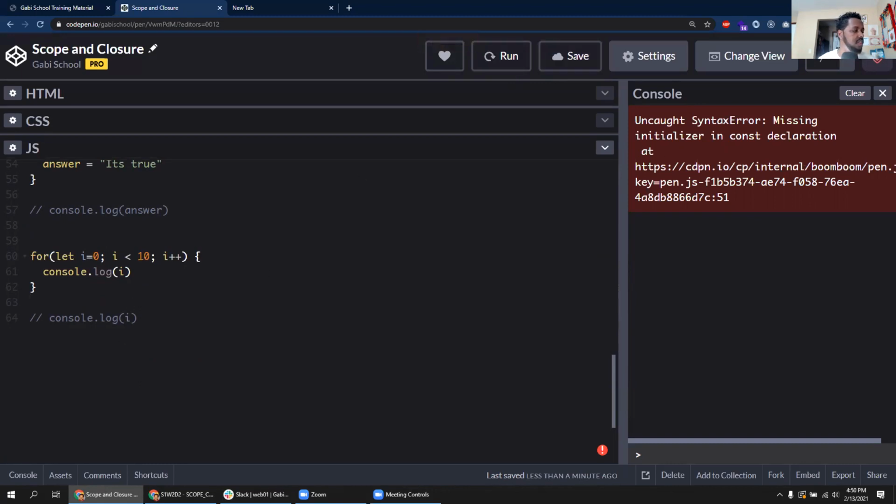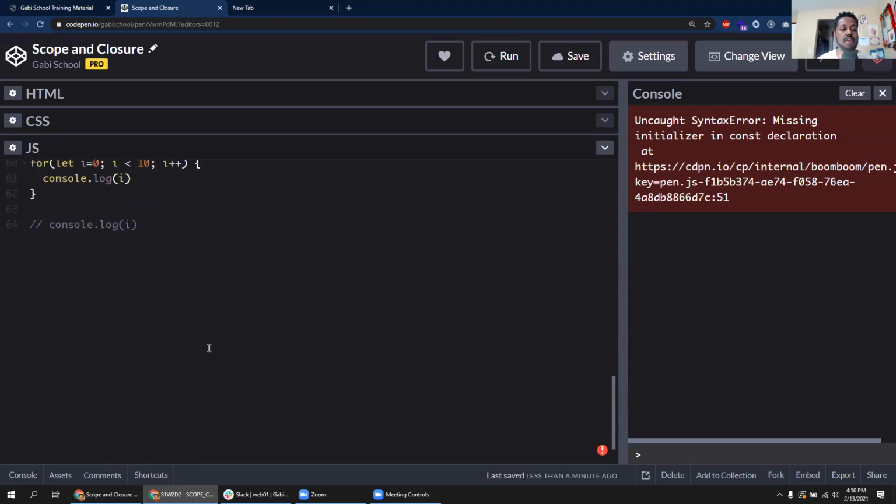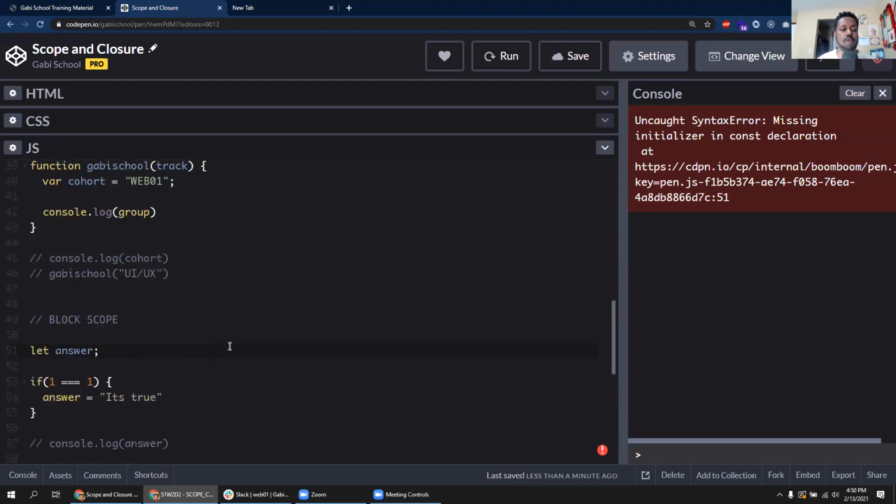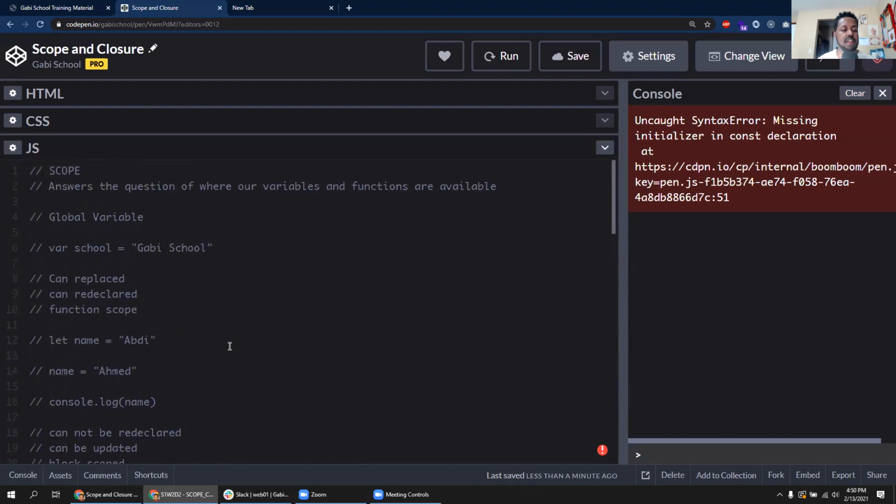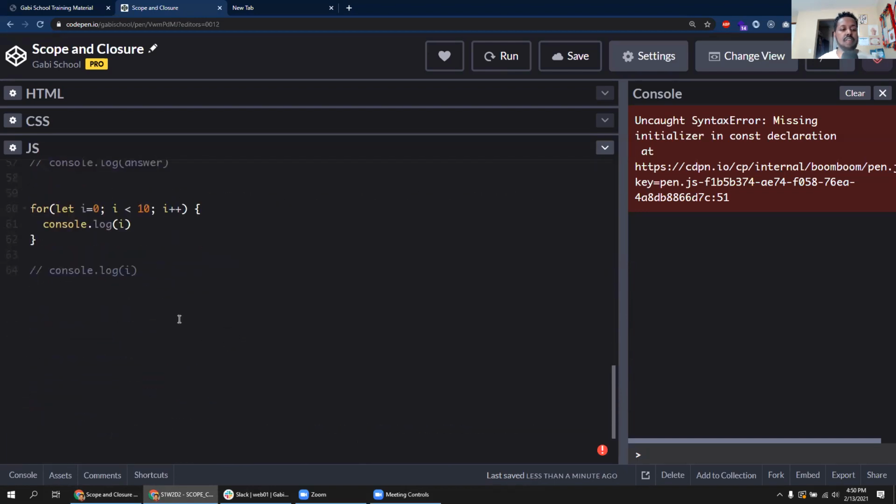All right, so let me look at my notes. Now, what are we going to do? We're going to talk about functions. So functions can also be just like variables. We talked about var, let, and constant, right? But functions are also just like variables, right?